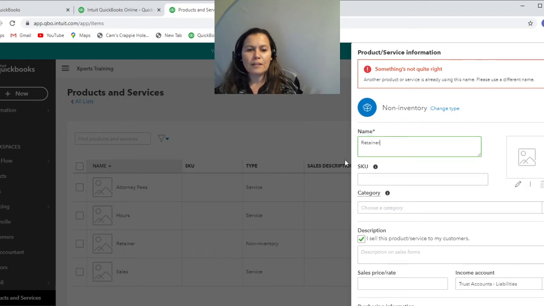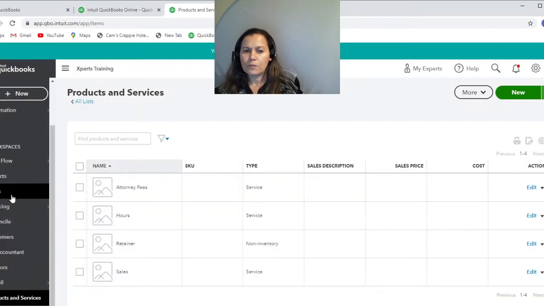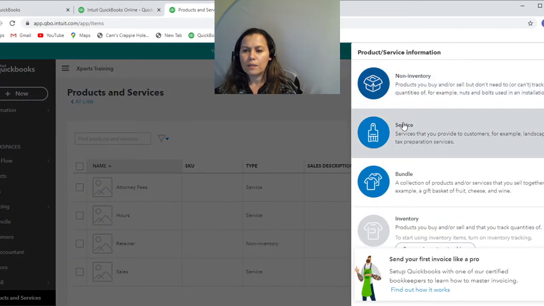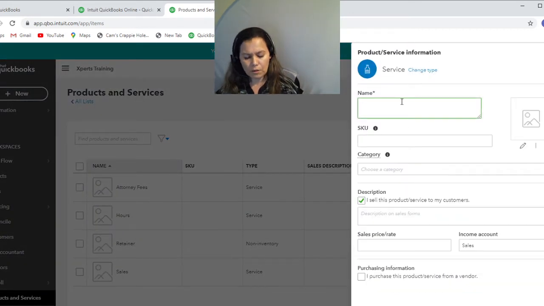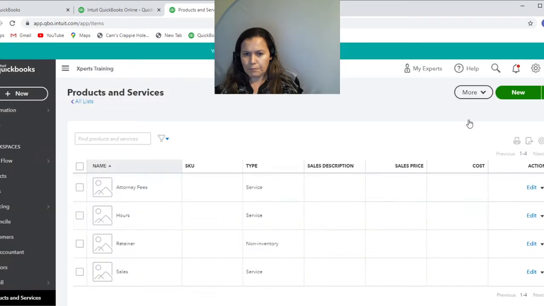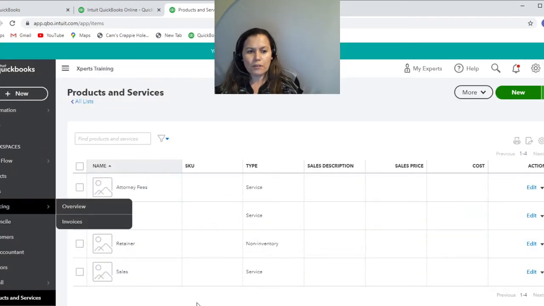And then I'm going to also create my attorney fees account. On the attorney fees, once again, it's already here, but I'm going to show you how to create that for you. It's a service account. I call it attorney fees. Okay, now this is going to be a sales account. And then you click on save and close. But I already saved it, so we're not going to create it again.